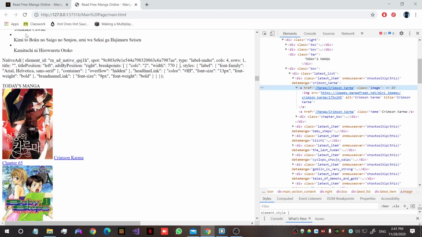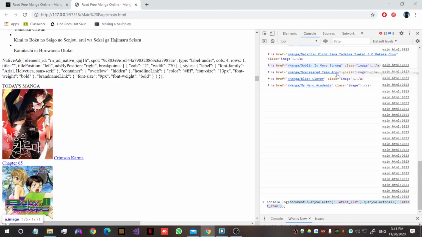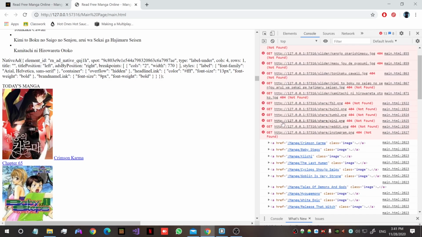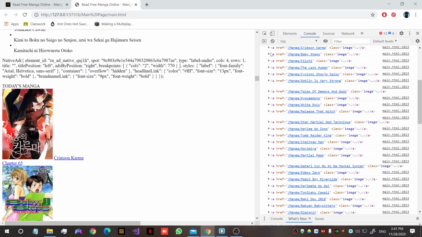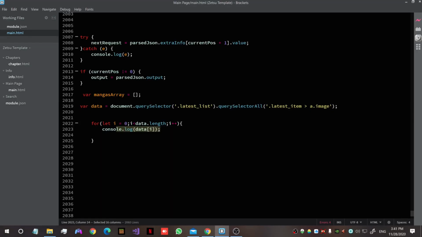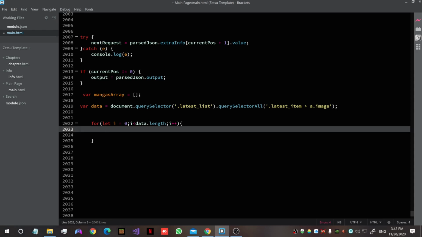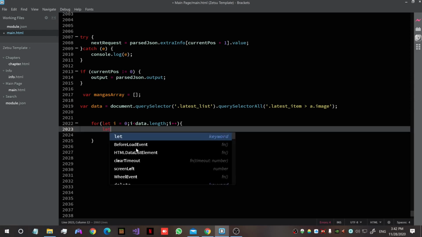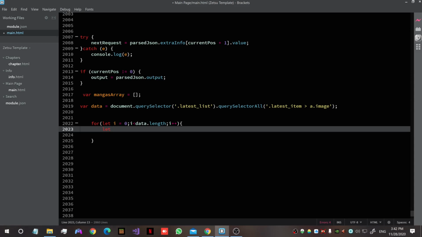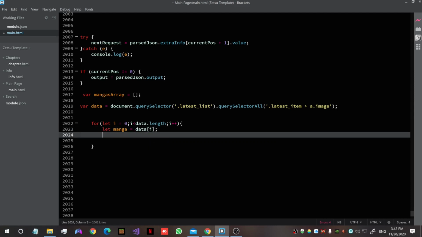Now if we do the console log again and go over here, we only got the A tags. So instead of divs, now we got the A tags. Since we have the A tags, we're going to make a variable for only the object which i is currently on. I'm going to use the keyword let, which means it's only inside the scope. We're going to say let manga. It can be anything you want, you can name it whatever. Let manga equal data[i]. Now this signifies that it's this specific tag.